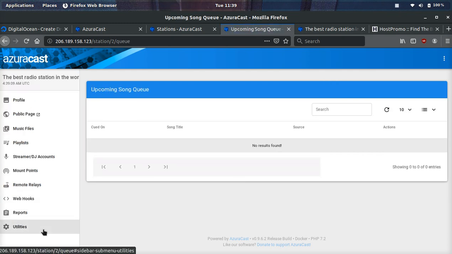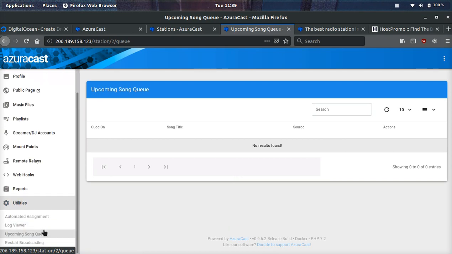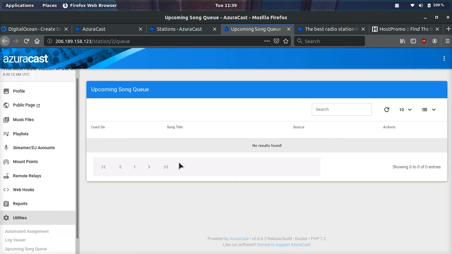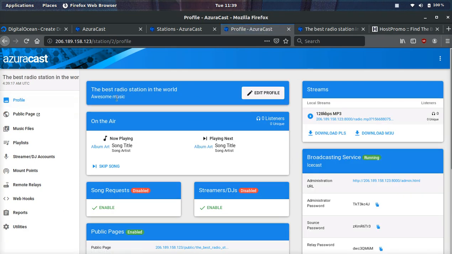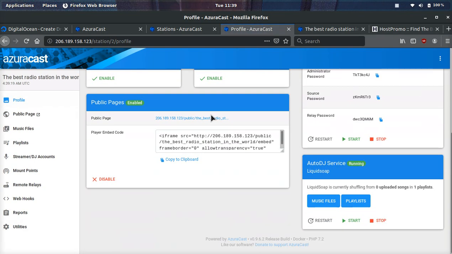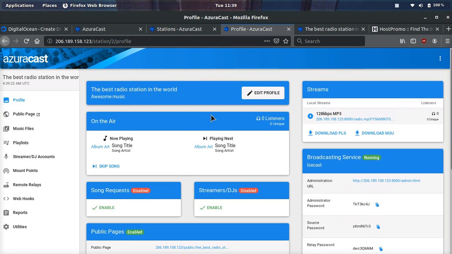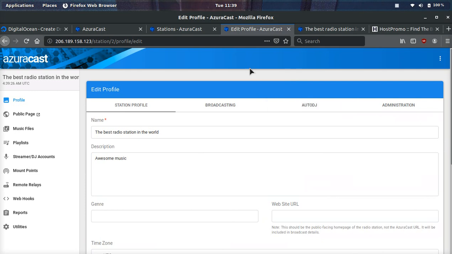And then we can click Restart Broadcasting, and that will restart the radio station, okay? So this is pretty cool. I really think this is a really cool application if you want to launch your own radio. I highly recommend checking it out, you guys.